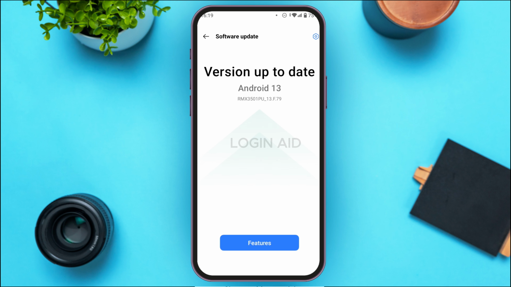Now after that, you can see over here, you'll be led to this kind of interface. Right now, my system version is up to date. If it is not up to date, you'll be able to find the option for updating your system. Simply update your system and your problem should be fixed.